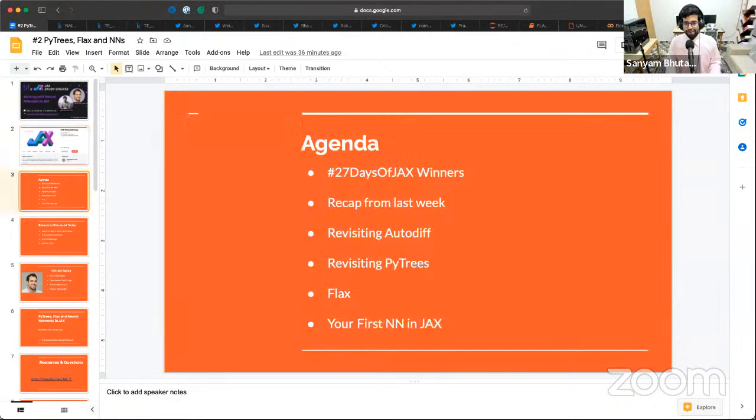Here's the agenda for today. I'll first of all announce the 27 days of JAX winners, and followed by that, we'll try to recap a few concepts from last week, wherein we'll revisit autodiff, revisit PyTrees, and then we'll learn Flax, a vanilla introduction to the API, and try to implement a few neural networks in JAX or understand the neural networks. I'm too terrified to live code, so I won't do that.